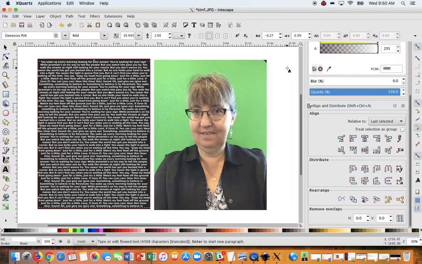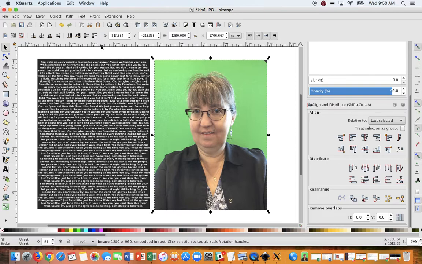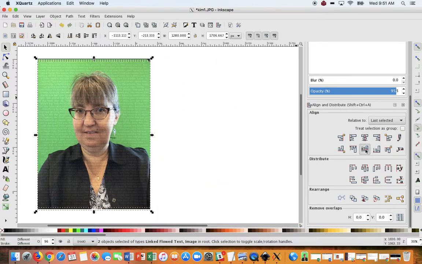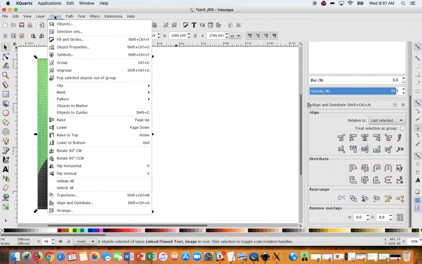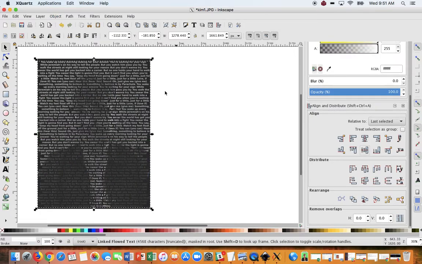So I am going to select this image. I need to go back to the selection tool, select the image, and raise it to the top by clicking on Raise Selection to Top. And then I want to hold the Shift key and grab the text. Then I'm going to use the align tool: align center on the vertical axis, center on the horizontal axis, and then do Object, Mask, Set. Ooh, there you go.